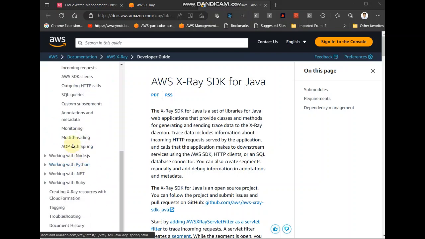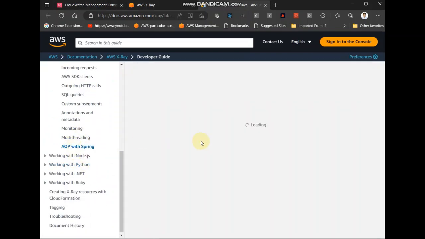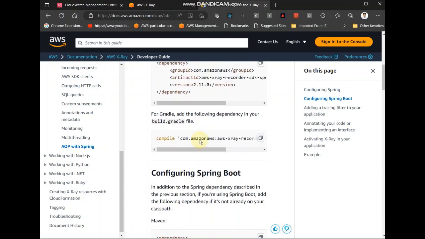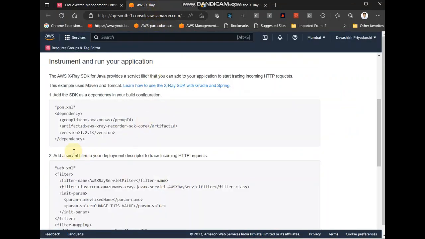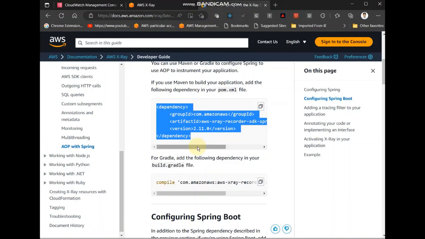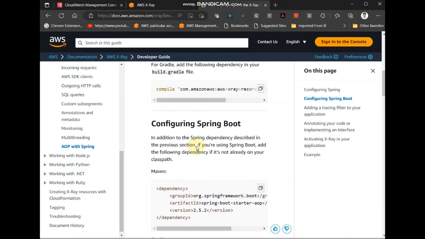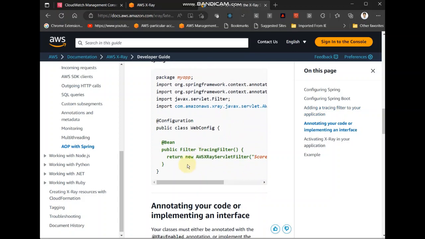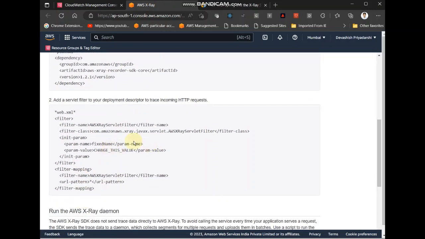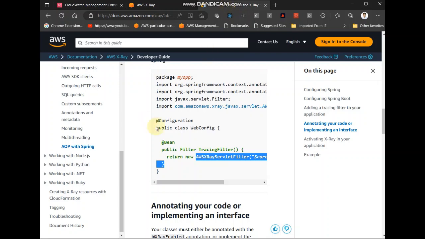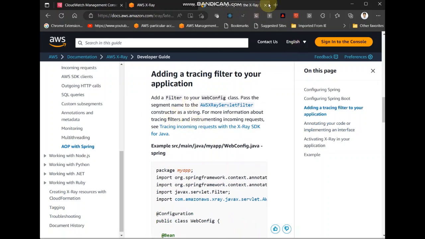In this, we need to go to AOP with Spring. If you see below, this is the same dependency that we saw there, though the version is different. If you go below, you can see this is the Java file I was talking about. This is the AWS X-Ray servlet filter, the same thing that in a legacy web application we configure inside the filter tag. So let me create this one.